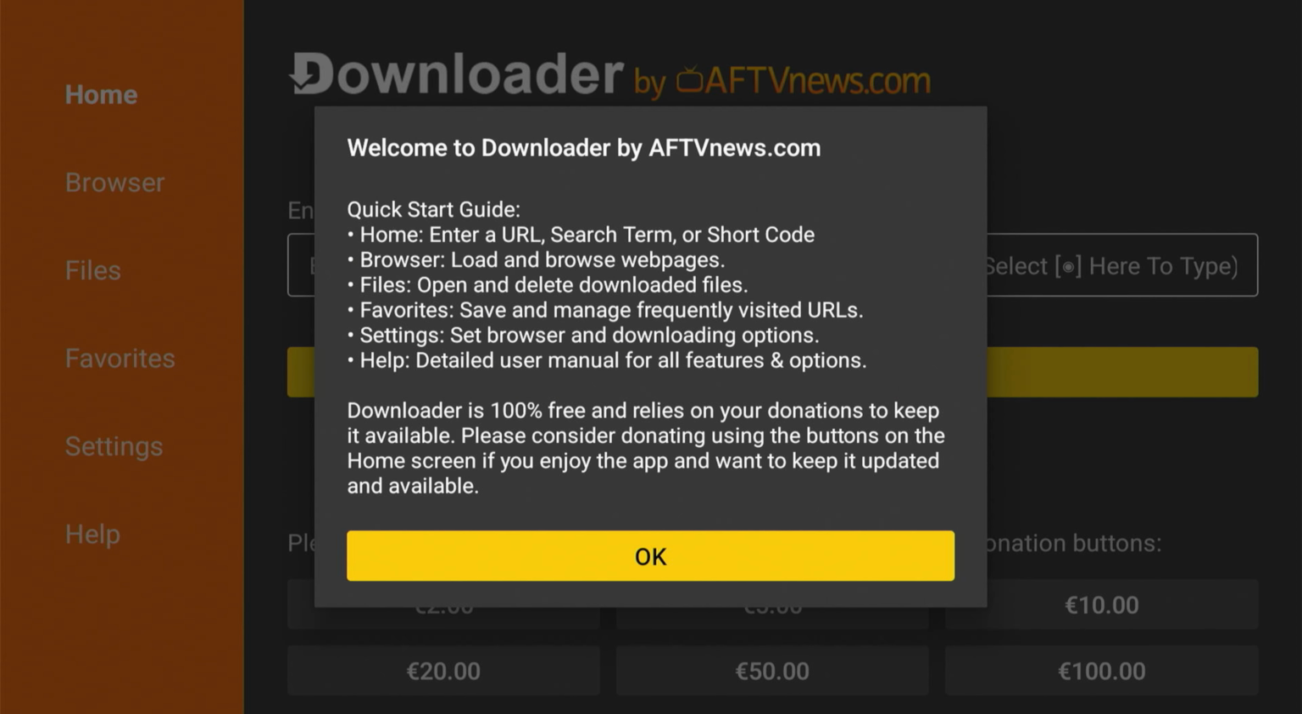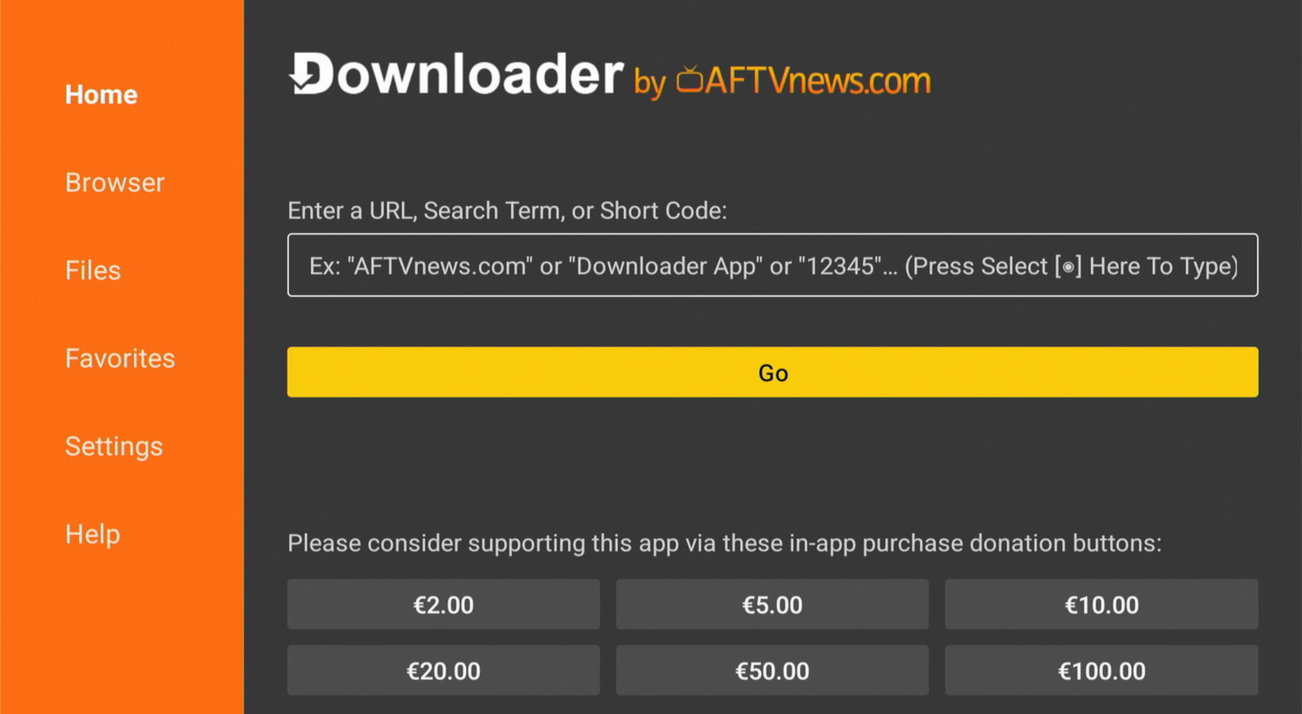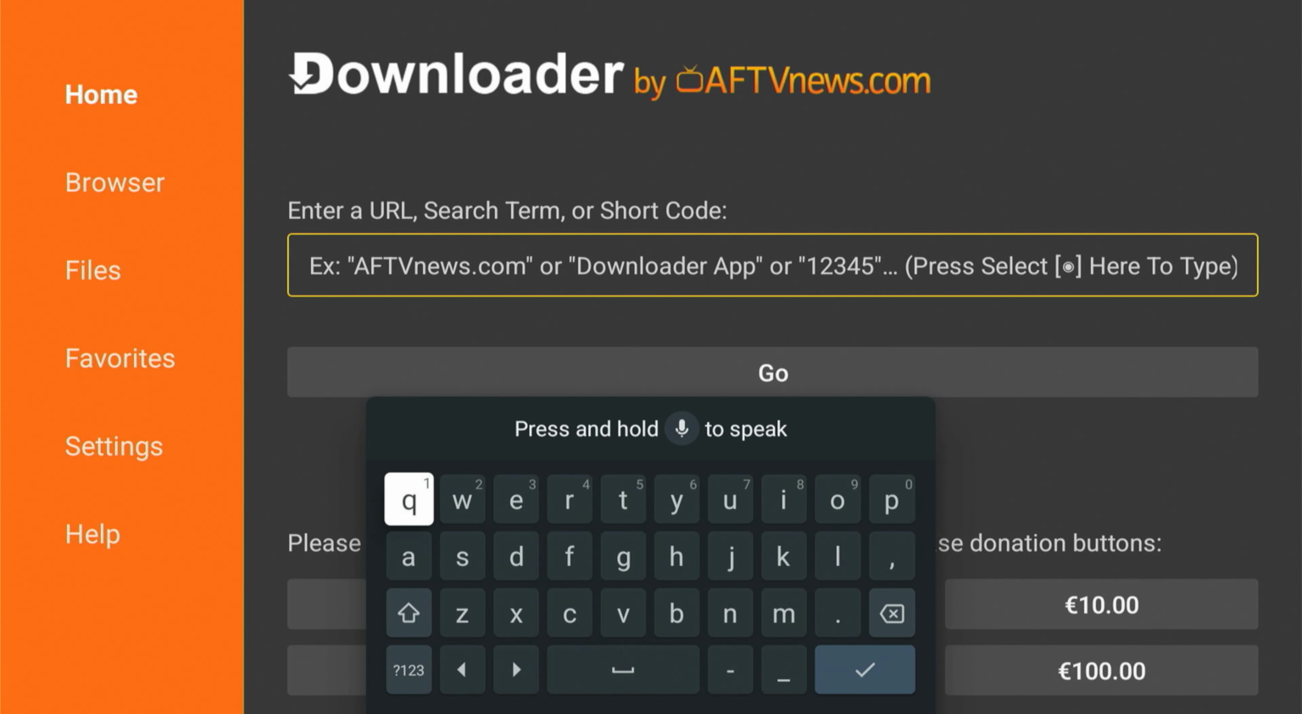After it finishes loading, the first time you open this app, a small box may pop up. Just press the center button to dismiss it. This app allows you to visit almost any website, so press the center button twice to bring up the on-screen keyboard and enter a web address.